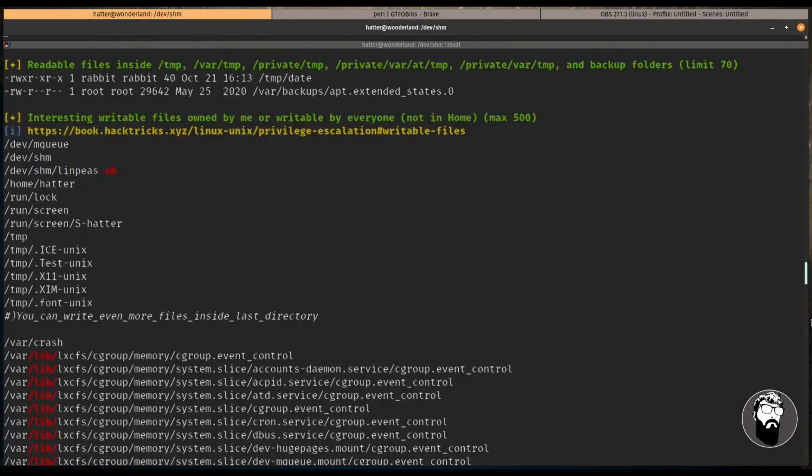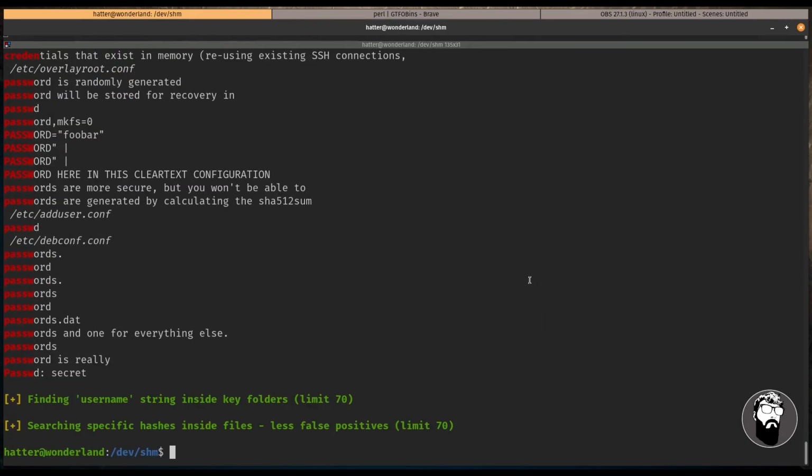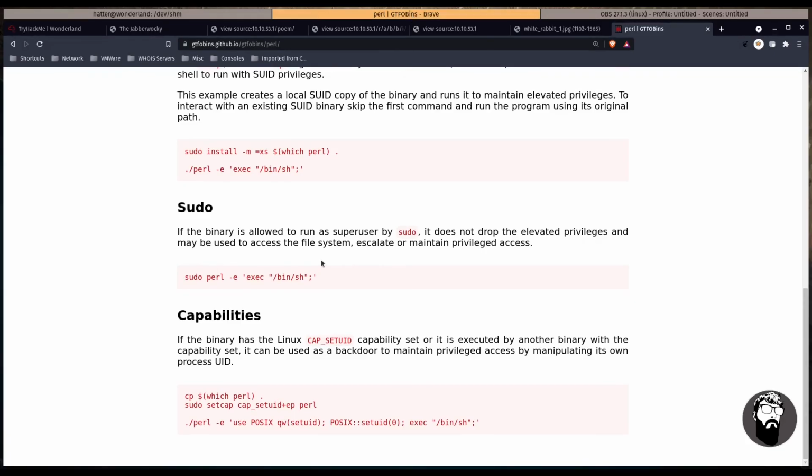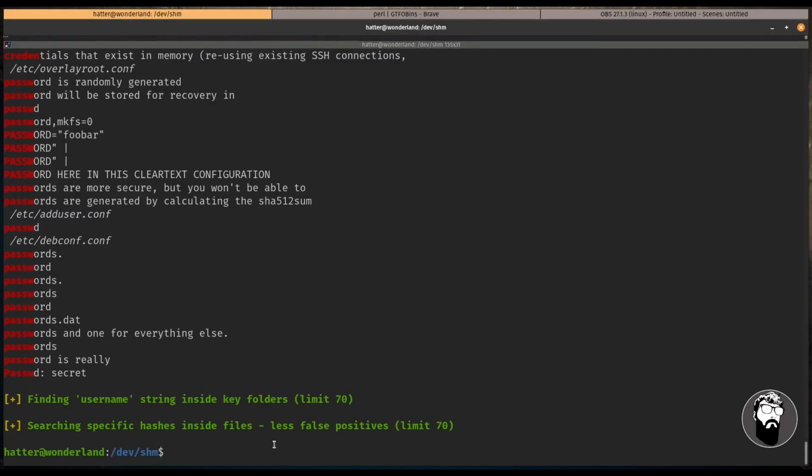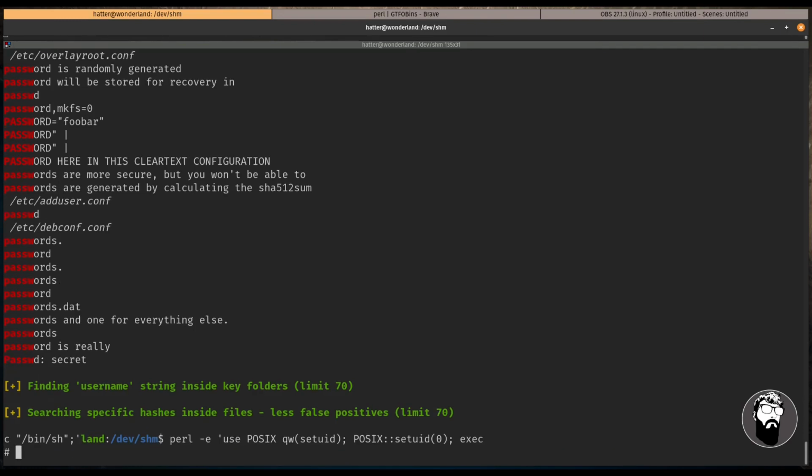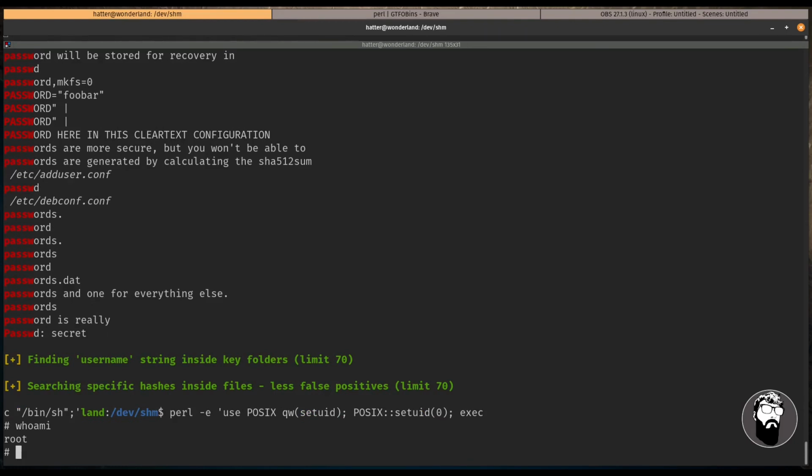So I'm going to scroll back down here because linpeas is finished. And let's copy this text here and see if we can run Perl as our privesc. And with any luck we should get a bin sh with the root notation and get us a root shell, and it looks like we did. So who am I? I am root. Alright, so we did it. Nice.